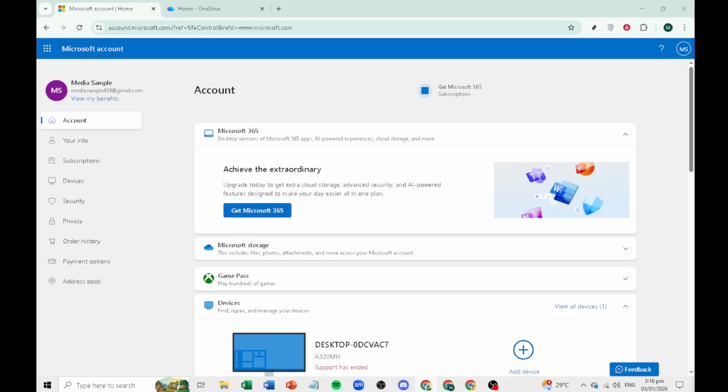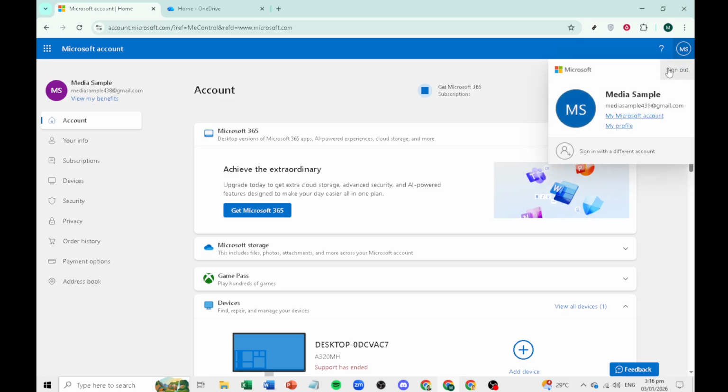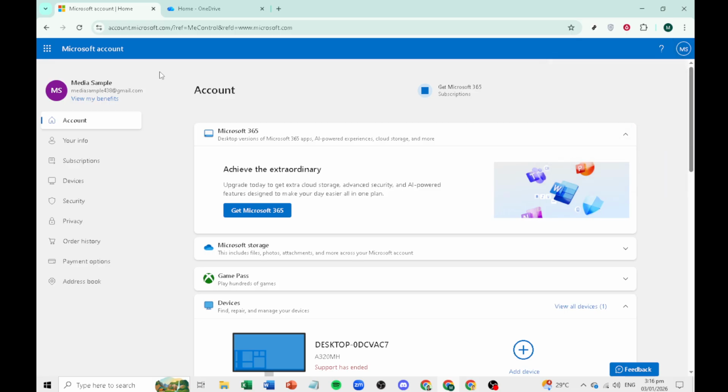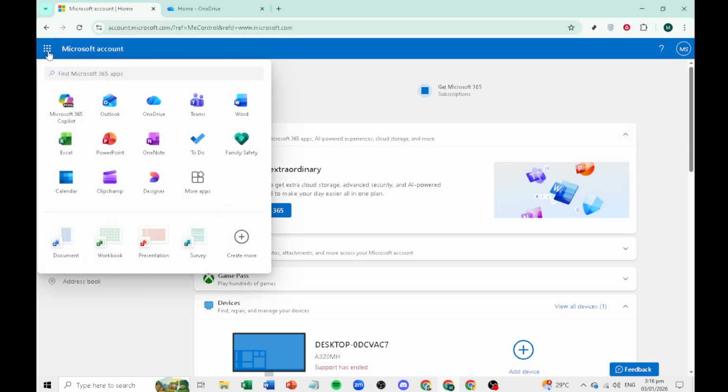In today's video, I'm going to teach you how to use OneDrive Personal Vault in 5 minutes. First, open a browser and go to your Microsoft account homepage. If you're not already signed in, sign in so OneDrive can load your files securely.